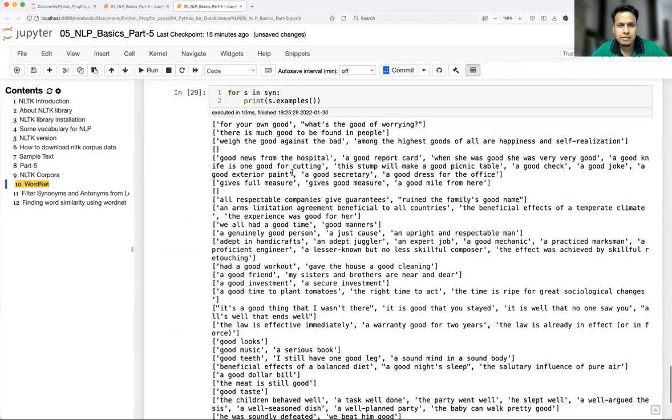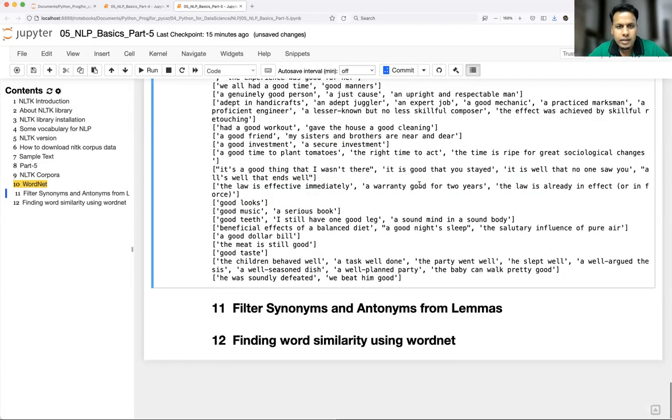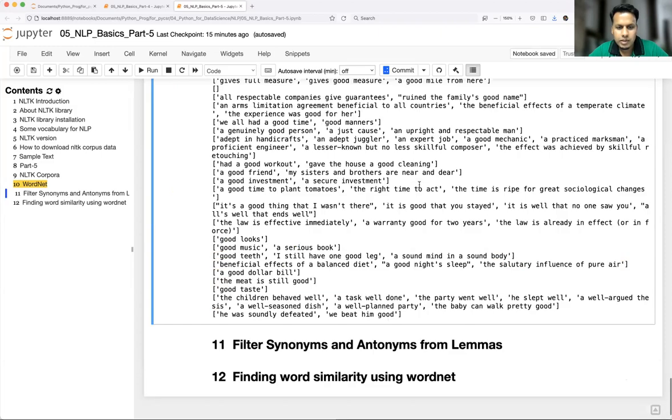So now you can get the definition here. So for your own good, what is the good of worrying? There is much good to be found in people. Okay, so of course once you understand the context, then you will understand why it has been taken as a noun, and there are different sensitivity. Okay, so that is the way to get the example of one particular synonym.